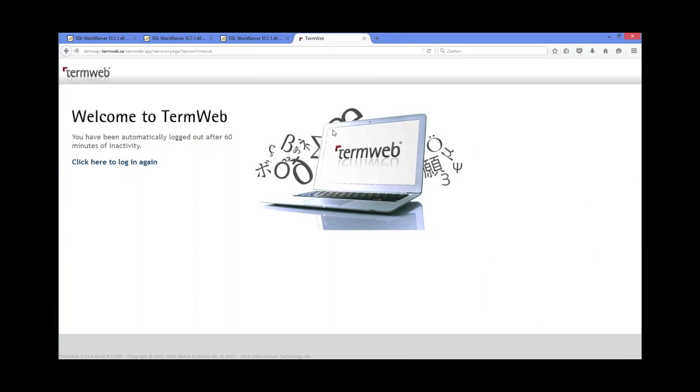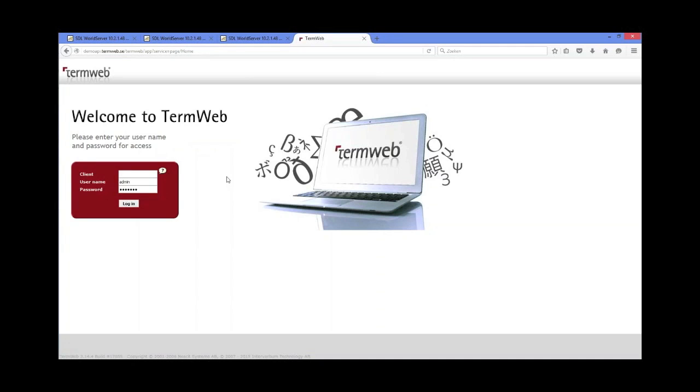First, I'll go over the TermWeb setup I have. So it's the basic. It's not special in any way. It's a basic TermWeb setup. And then I'll go into details about what is required in WorldServer to get the connection or get the synchronization process to work. But let's start by logging into TermWeb and have a look at what we have there.